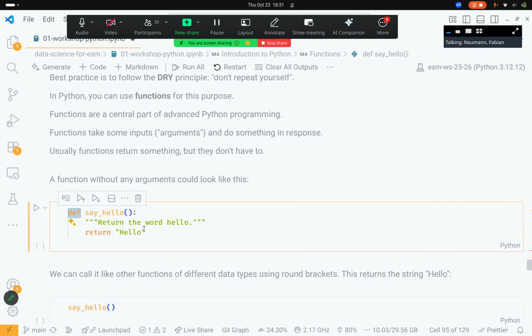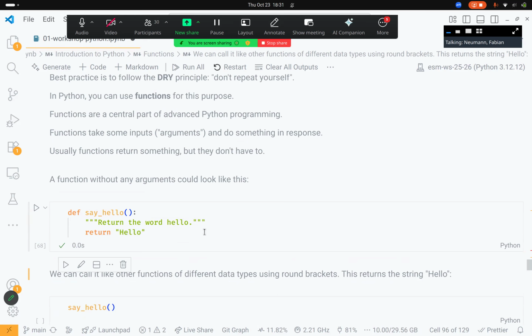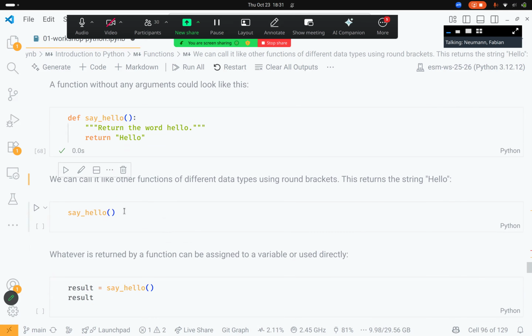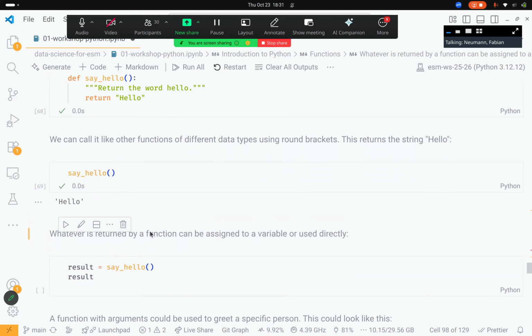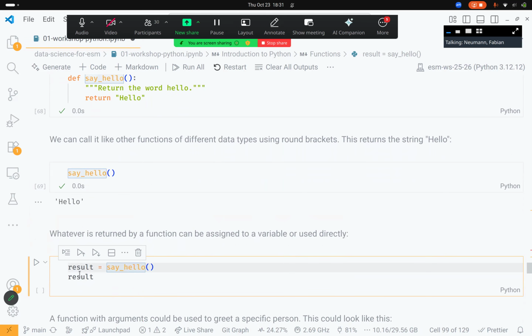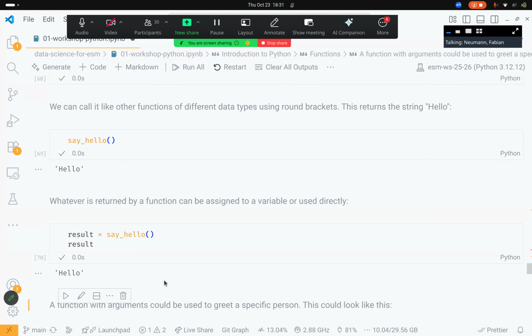We define a function with a def. We can say hello with round brackets and the colon, and then indent something. This function should return something like hello. Okay, this is an easy function. And we can define it. This will not do anything yet, but then we can execute this function, and it will return hello. And whatever is returned in the function, we've used this before, we can also store in an object and access that at a later point.